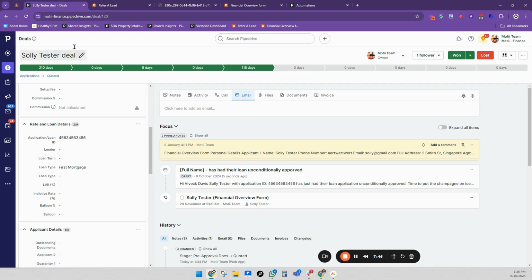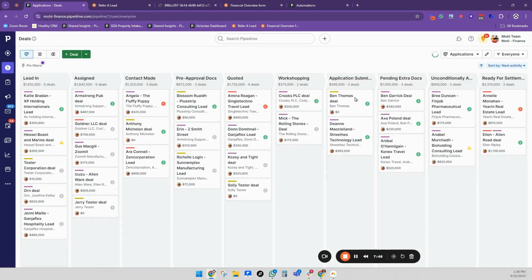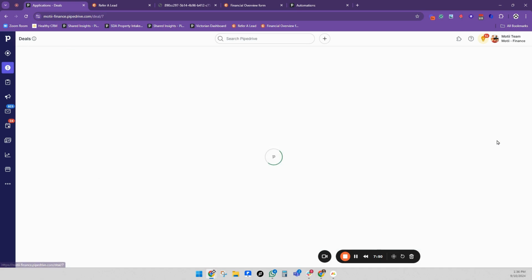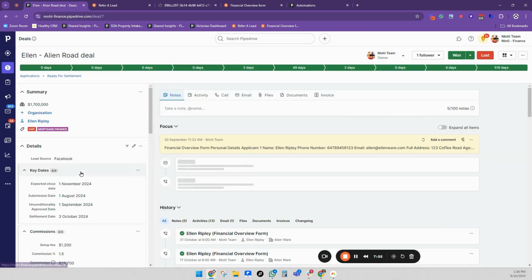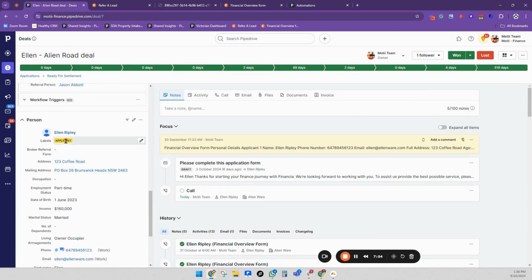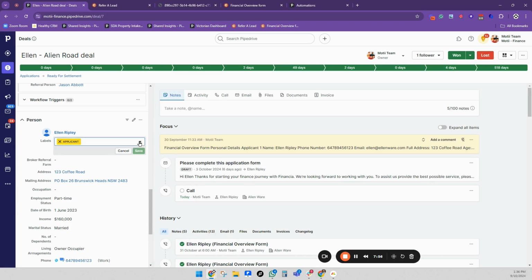Now, there's a few more automations we're going to have a look at here. If I come across into this deal, you can see that Ellen here is listed as an applicant. When her deal is won in the application pipeline, she will be automatically updated to customer. If she was a referrer, she would be labeled referrer.